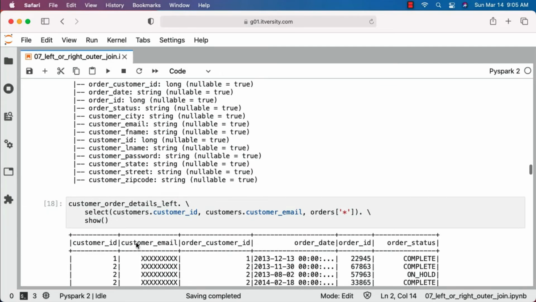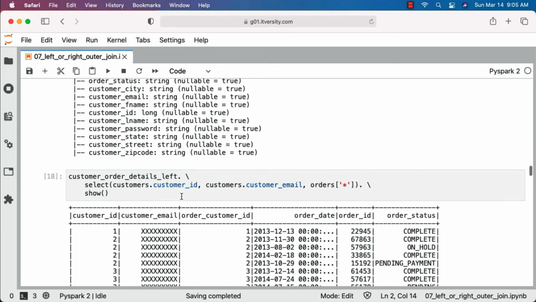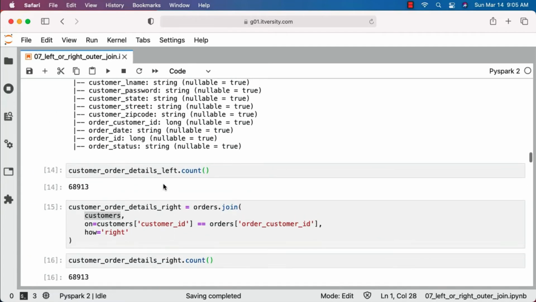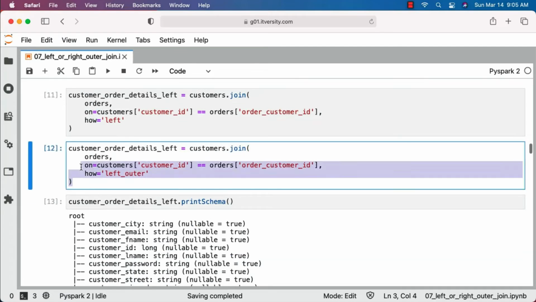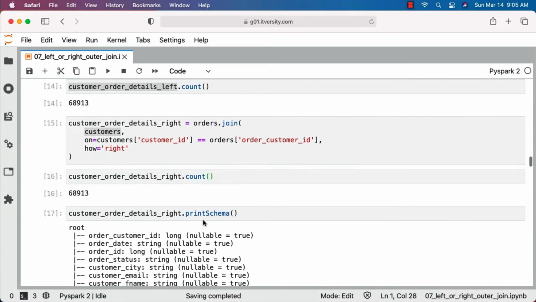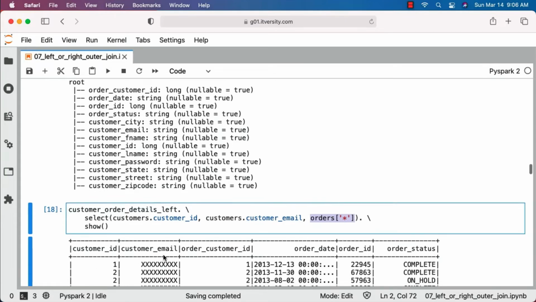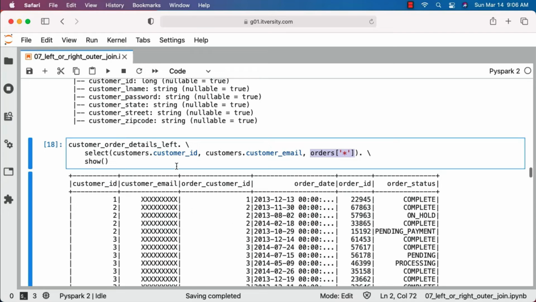That being said, now let's say I want to preview the data, I can preview the data like this. This is the customer order details left data frame, which is nothing but this one. This is the logic which is used to build this data frame. If you want to project some of the fields, you can project the fields like this. If you want to get some of the fields from customers, you can specify the fields like this. As I want to get all the fields related to orders, I am saying orders of star like this. You can see the customer ID, email, and also the other details from the order. They are nothing but order customer ID, order date, order ID, and order status. You can preview the data like this on top of data frame which is created because of the join.